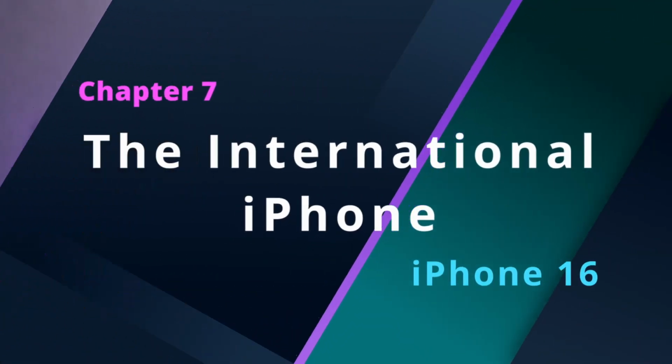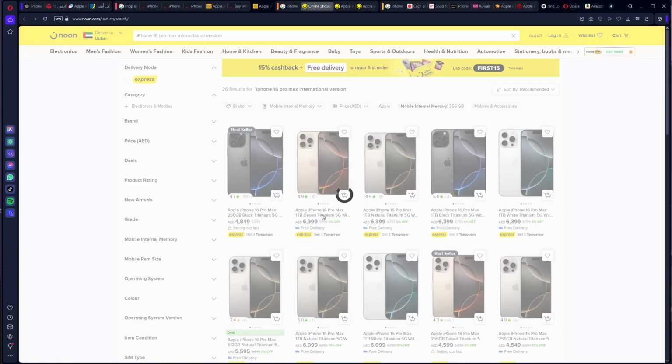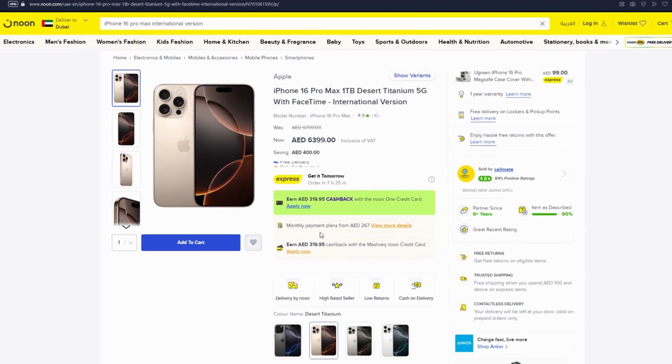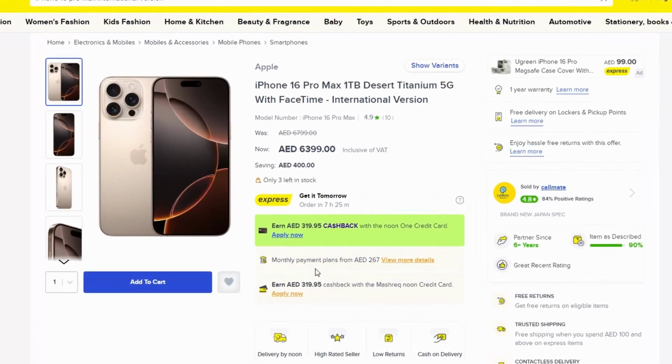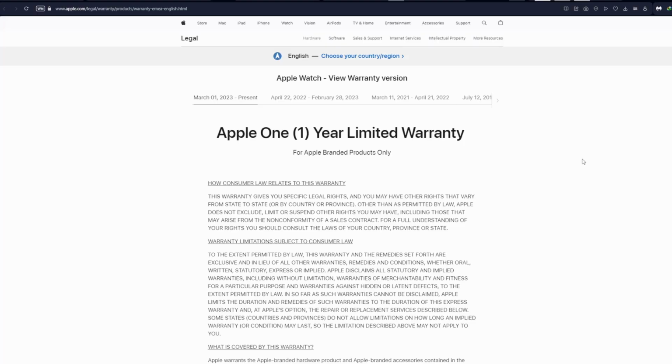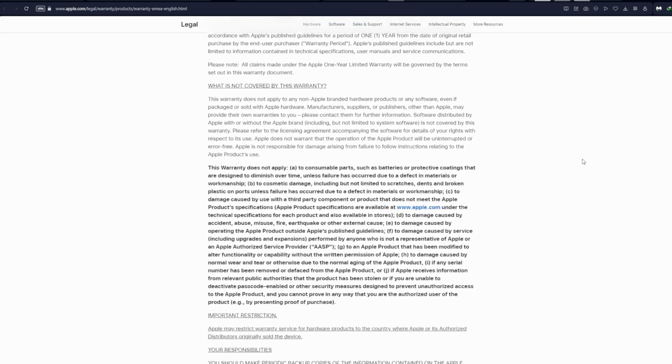So what exactly is the International iPhone 16? The term International iPhone can be misleading. Sometimes online sellers use it to suggest that their iPhones work with cellular networks worldwide. Other times they use it to make buyers believe the iPhone comes with an international warranty. Let's break down both of these misconceptions.